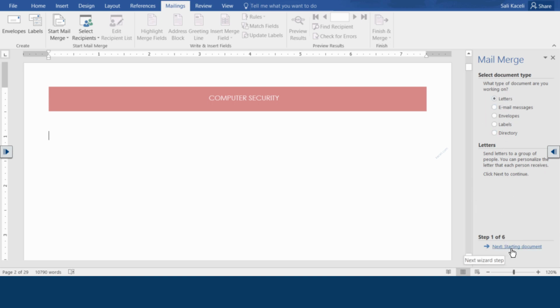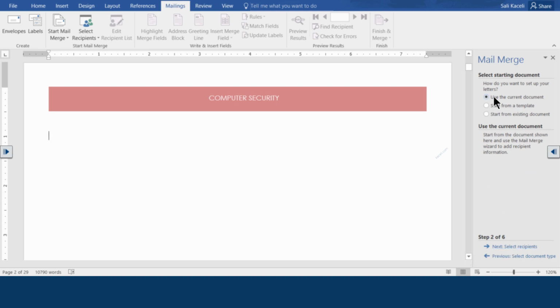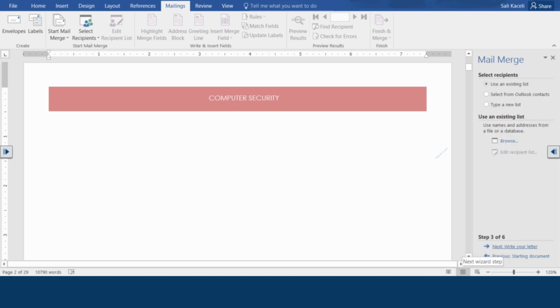So for now, we're going to learn how to do letters. We click on next step to start the document. It says, do you want to use the current document that we have opened here, or do you want to start from a template, or do you want to use an existing document that you have from some other time? So I say I want to use the current one, and then the next step here is to select the recipients. Now it says, do you want to use an existing list, or do you want to create a new list? In our case, we are going to use an existing list, that Excel file that I opened a moment ago. Also, you can use Outlook if you use Microsoft Outlook as well.